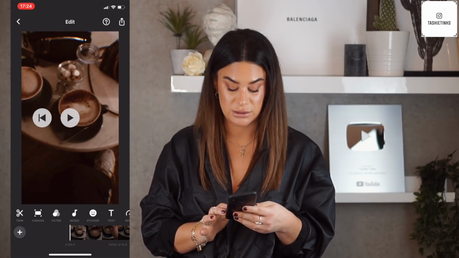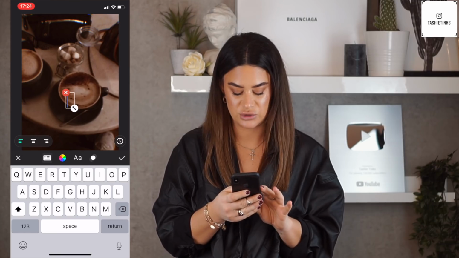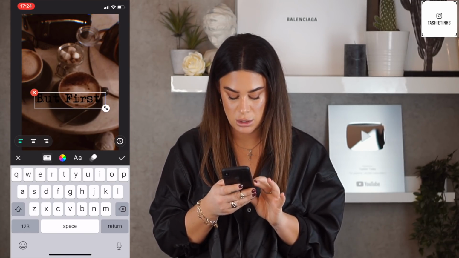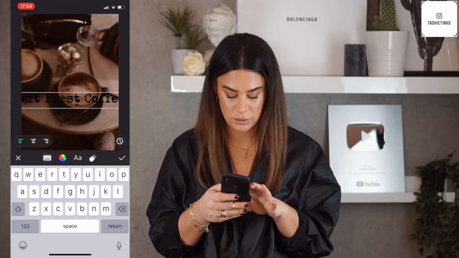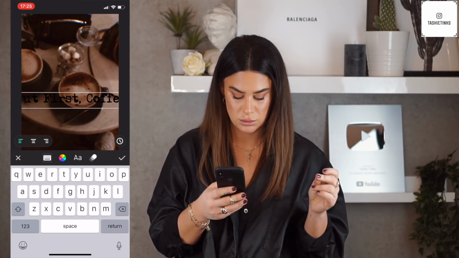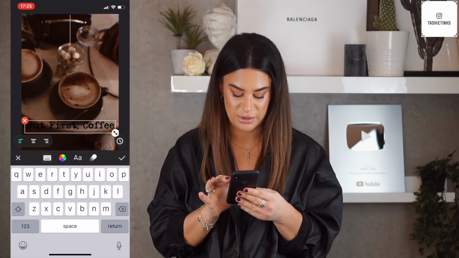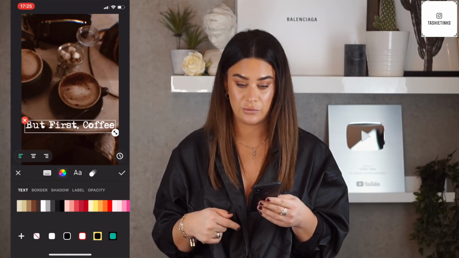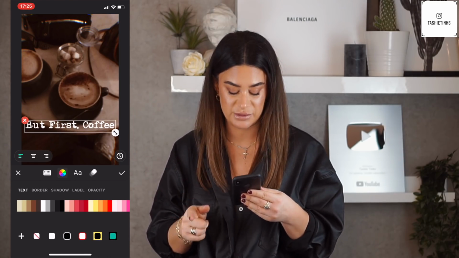Then all you're going to do is go to text. Then you want to type in text, so let's just say, but first coffee. Okay, so you can see right now this actually has a text on it. You can't really see it that well because it's black. Let me make it white. So this is another text that I only just recently downloaded, so I've only just started using this one, so you may not have seen it.